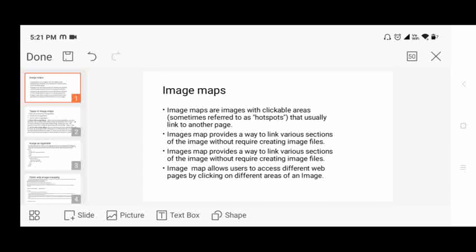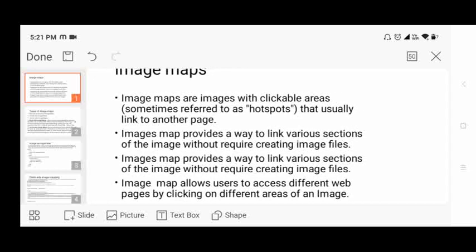Here, first we'll insert an image and in that image we'll create clickable areas. Means with the mouse pointer, if you click on that particular area, you will move from the current page to another web page. Those clickable areas are also called hotspots. For this I'll give you one example.